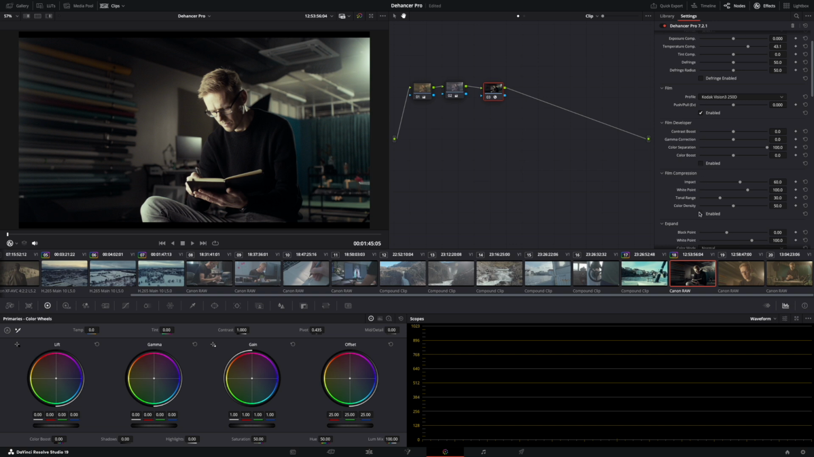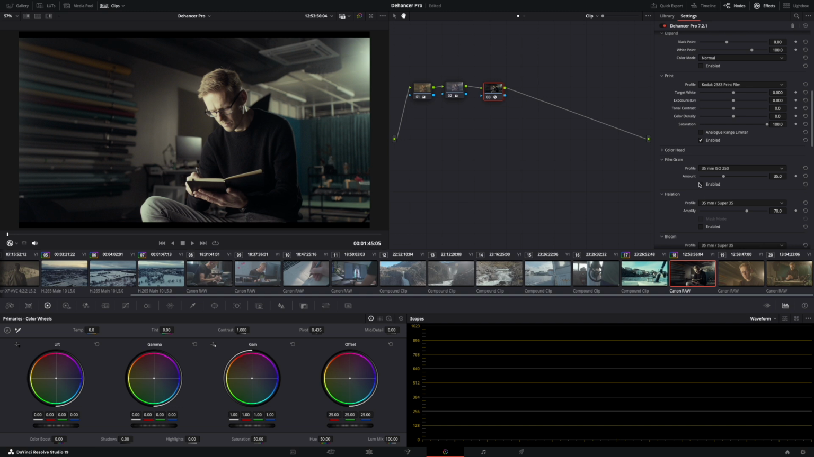And now film compression and film developer. I will just adjust a little bit of that contrast. Let's add in also film grain and also halation. And this is what we have. This is looking really good.